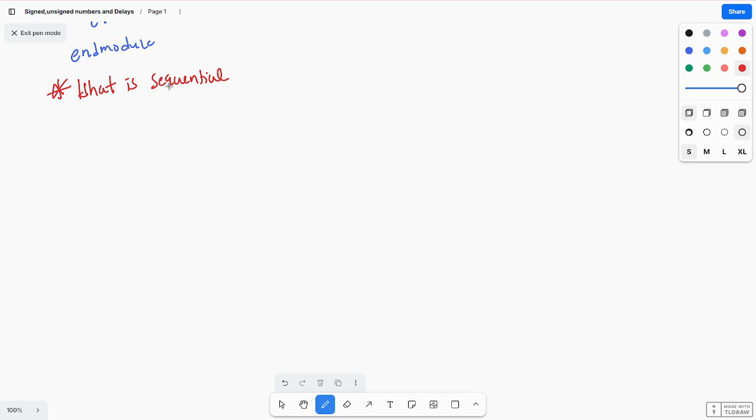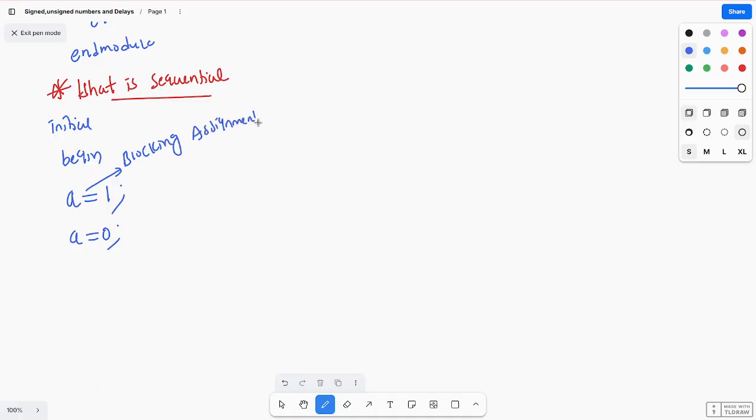What is sequential? Okay, sequential means here begin. Okay, so here a equal to 1. Okay, a equal to 1 and a equal to 0. Okay, so this we call as blocking assignment. Okay, what is this blocking assignment? So blocking assignment is when this instruction is executing, next instruction will be in the blocked state. Okay, so that this is sequential. Okay, end and end module.